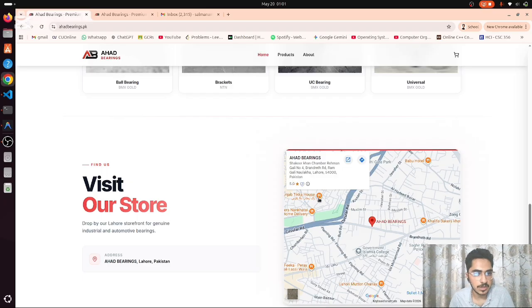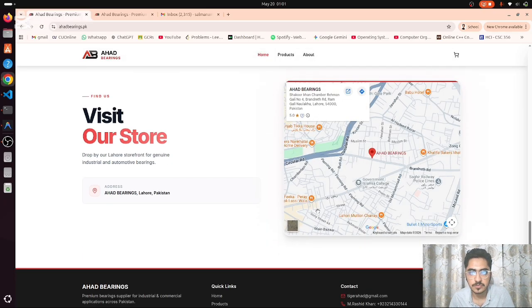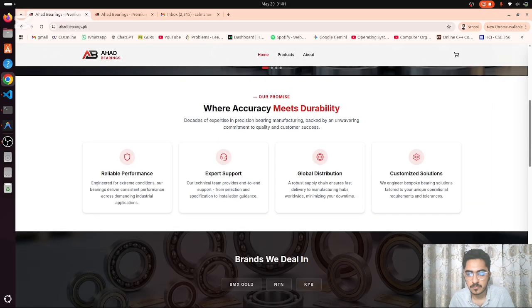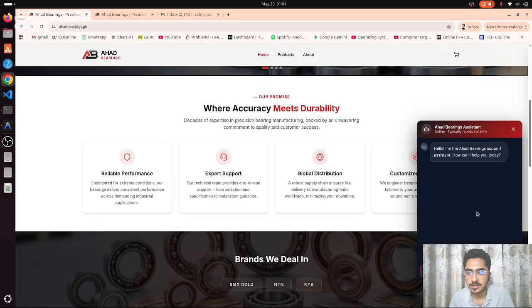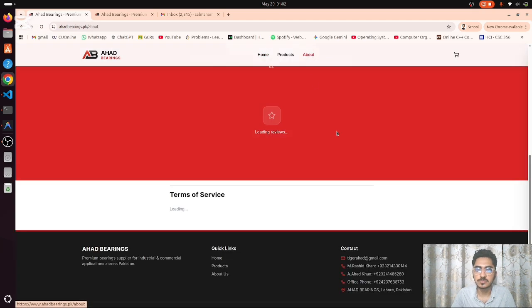which is followed by the physical location of the store, so that if someone wants to visit the store physically, he can visit through this location. And we also have a small robot icon from where, if someone wants to seek technical guidance, he can get it from here. So I'll just move to the about page.